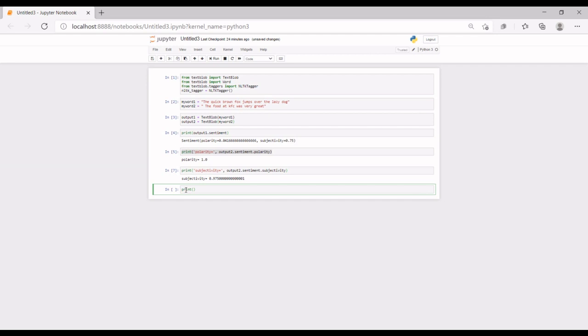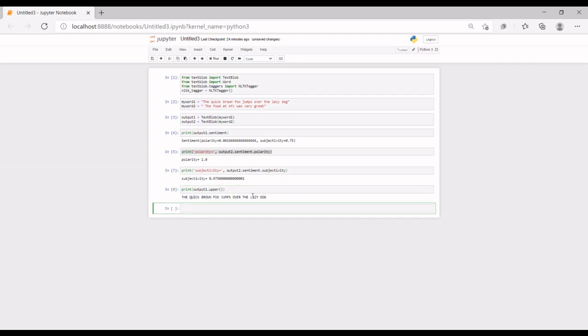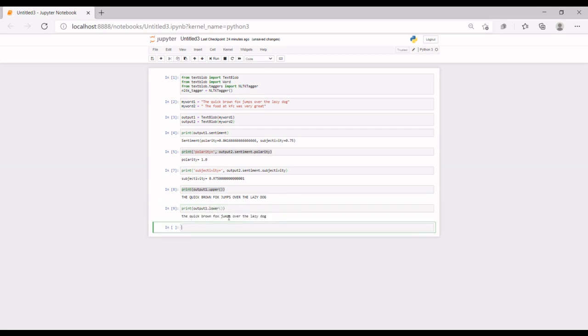Let me do output one dot upper. Okay, so let's print it. You can see I've made everything uppercase, and we can do the same for making it lowercase. So I'm going to just paste here, and then I'll do dot lower. So dot lower has made this output lowercase.